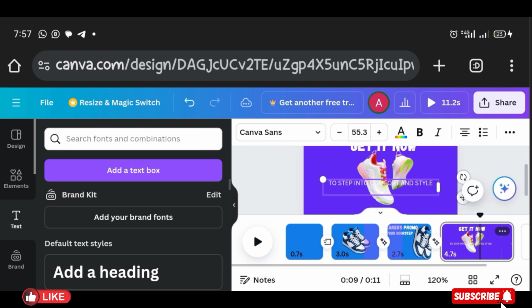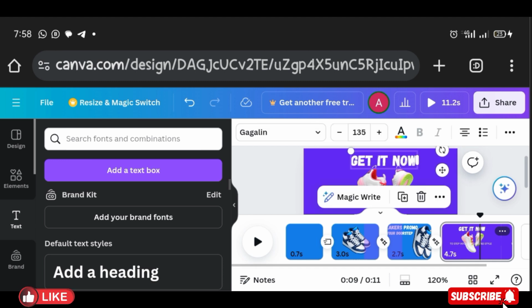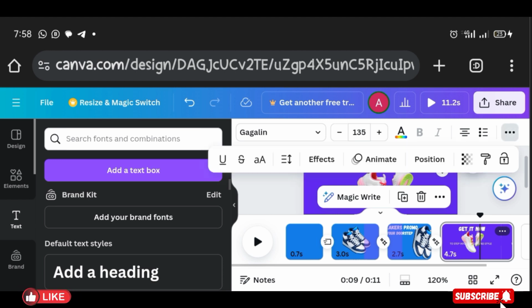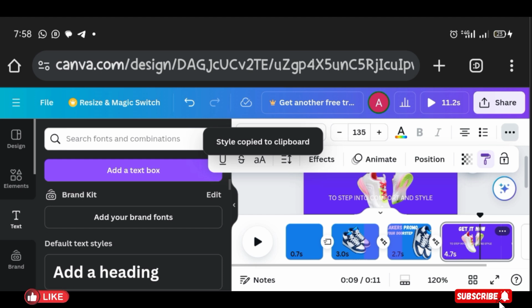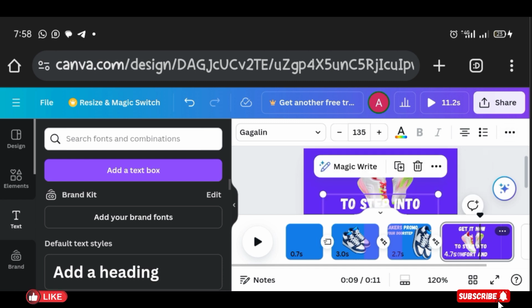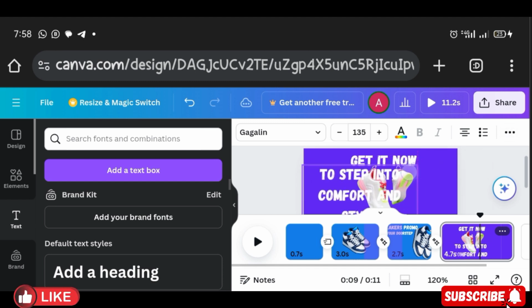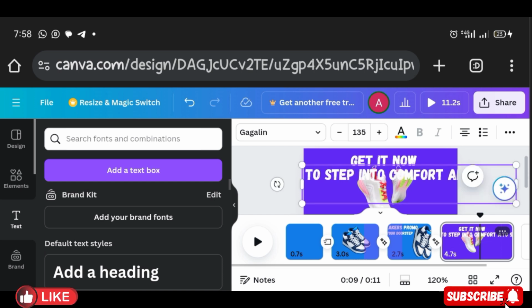Then another thing I will need to do, I want to make use of this very particular font. Then I click on get it now. Then I will click on the three dotted line that we're having at the right hand side, at the corner side. I click on it. Then this very particular symbol in between the transparency and the key, I will click on it. Then the next thing, I will come to this very particular step into. I click on it. So you can see it has changed it to the font. That is the trick of this very particular feature.